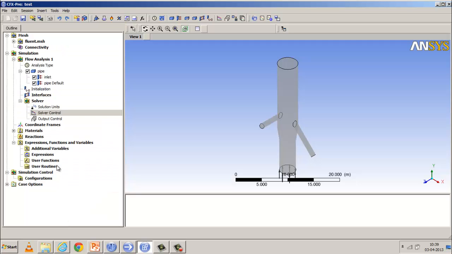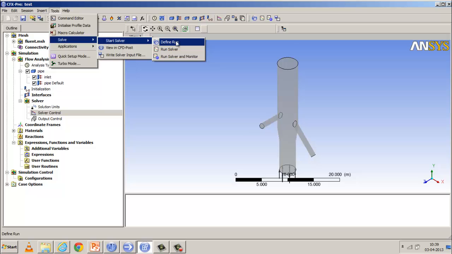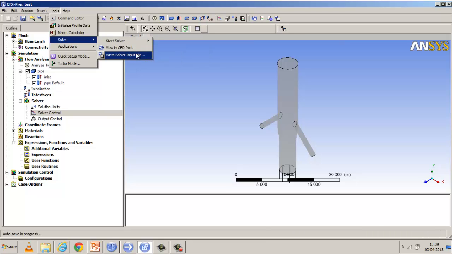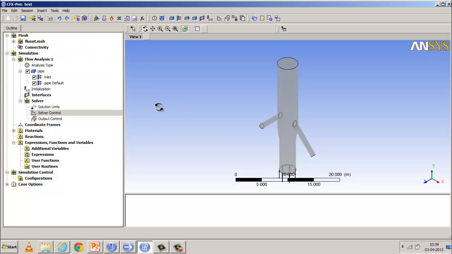So this is the solver panel, and how we export after that is, once we are done with all these things, we go to tools. We say solve, start solver and define run. This is how we write the .def file, and after that the solver starts. If we don't want to start the solver immediately and automatically, we can say only write solver input file. That only writes the .def file but does not start the CFX solver. So this is how we progress in CFX Pre.